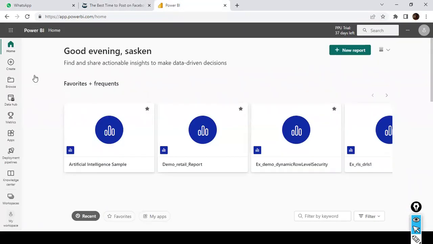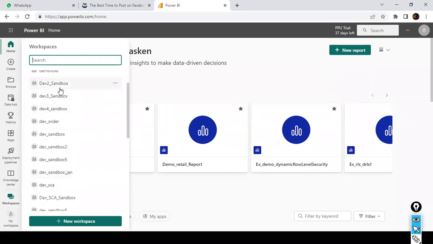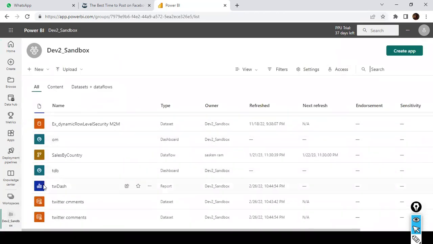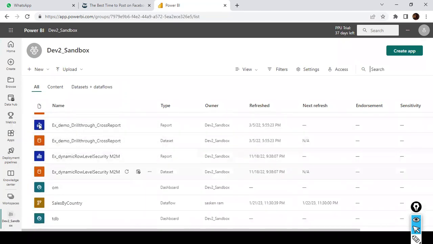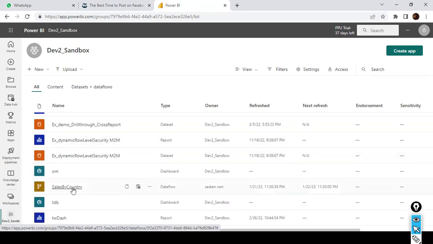So this is your cloud. For example, if you go to the workspace here and select Dev to Sandbox, this is your dashboard. This one I already created. This one is the report, this is your data flow, and this is your data set. When you publish a report, the data set also gets published to the cloud automatically.